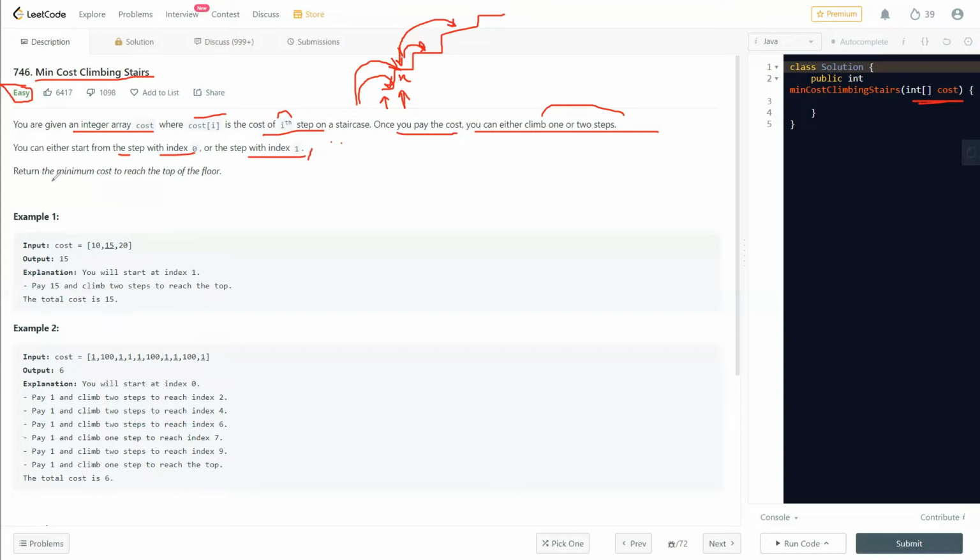Now, further it says we need to find the minimum cost to reach the top of the floor. That's the top over here. We need to reach here, and we can start from index 0 or index 1, and we need to reach the top of the floor. And what do we need to find? We need to find the minimum cost. How is the cost being calculated? Once we pay a cost at each stair, whichever we put our step on, right?